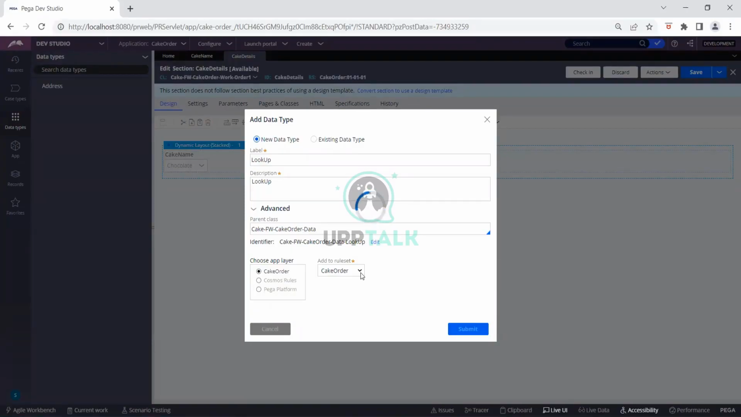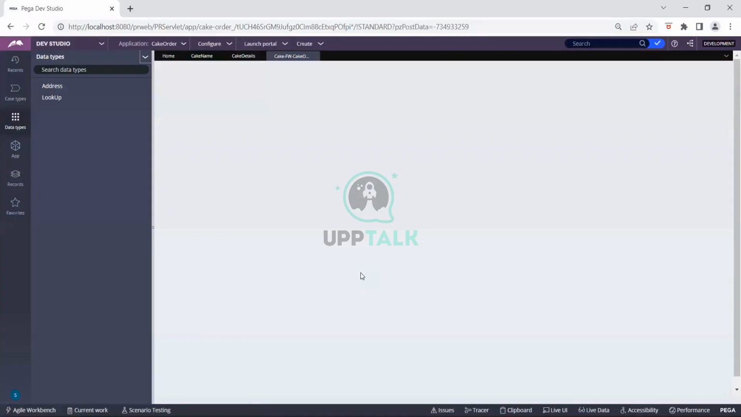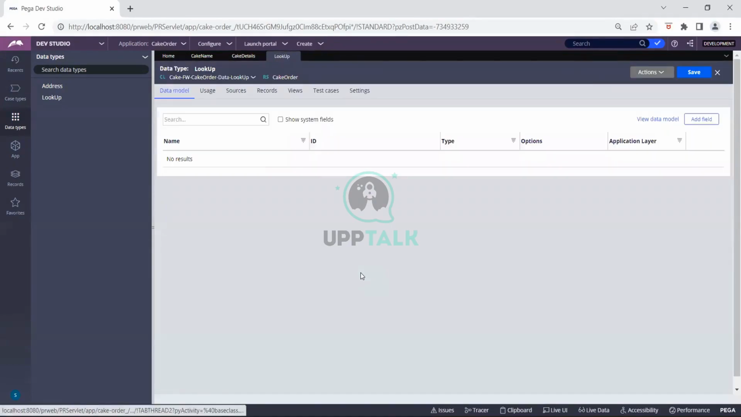Is it mandatory to give this a lookup description, or can you give other names? You can give any name, but generally people use this naming convention for a drop-down. I'm talking about the general way. You can give any name, whatever you want, like a list. Some people use lookup list or drop-down list.